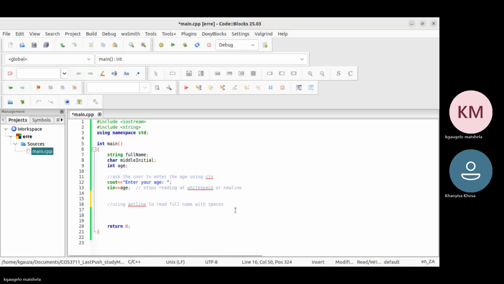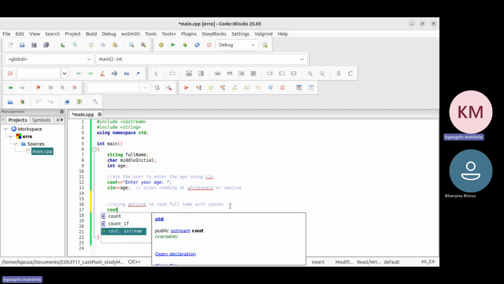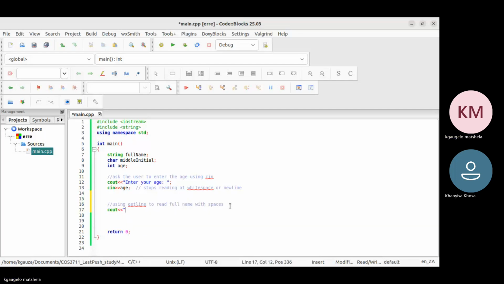So now I'm going to use that getline. So now I'm going to say cout, enter your full name. Let me not end the line. I just want the user to enter on the same line.